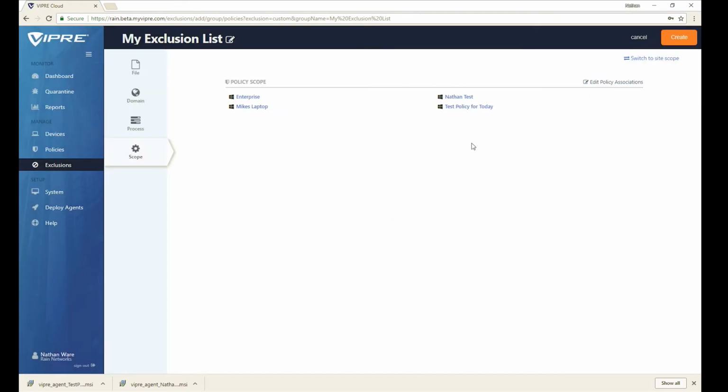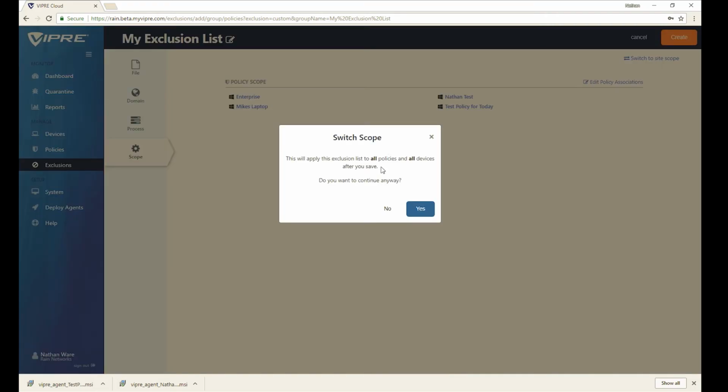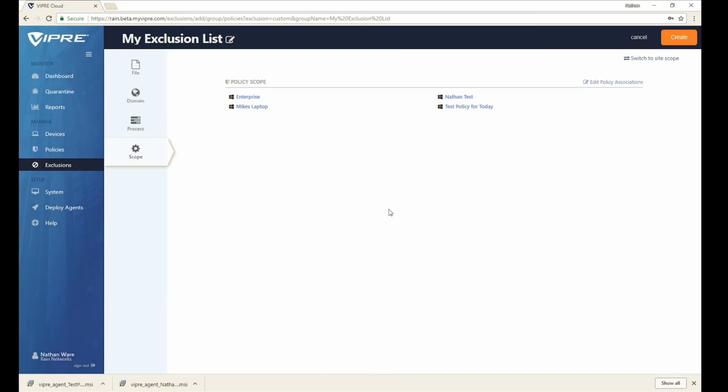Okay. Now, my second way that I can apply this is I can click switch to site scope. When I click switch to site scope, it's going to tell me that this exclusion list is going to get applied to all policies and all devices. I'm going to hit no to that, but this is the second way that you can apply this exclusion list. So if I use the policy associations method, I'm applying this exclusion list to very specific computers, very specific things. If I do the site scope method up here in the upper right, I'm just saying, hey, VIPRE, put this on every computer in my cloud portal, and this exclusions list will then get attached to that. And there's obviously business reasons why you may want to apply it to every computer or maybe just to a select number of computers. Okay, so this is how the exclusion list piece works.